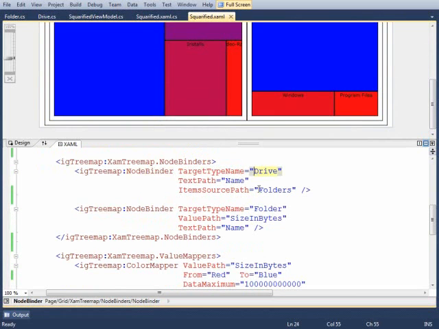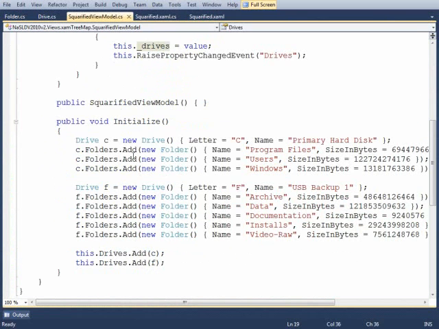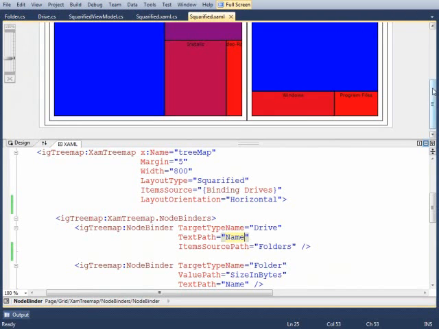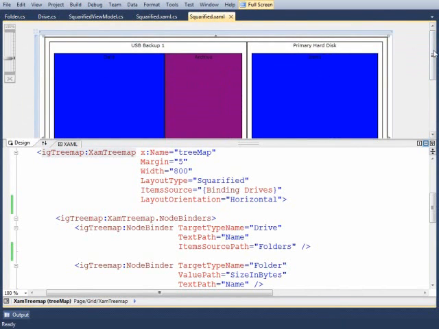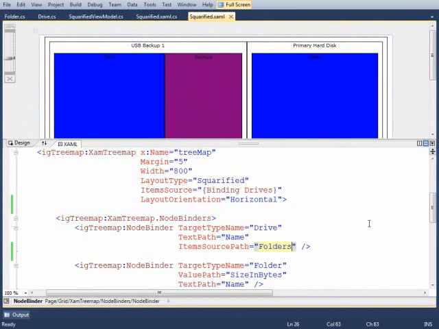The way I create those binders is I have my node binder and I say target type name is drive. If you remember the class from earlier, it was named drive, and the text path is name. Let's take a look at our view model. You can see that when I created this, the letter is C, but the name is primary hard disk. That way, the text path here is what shows up as the primary label within that node in the chart. And then the item source path is equal to folders.